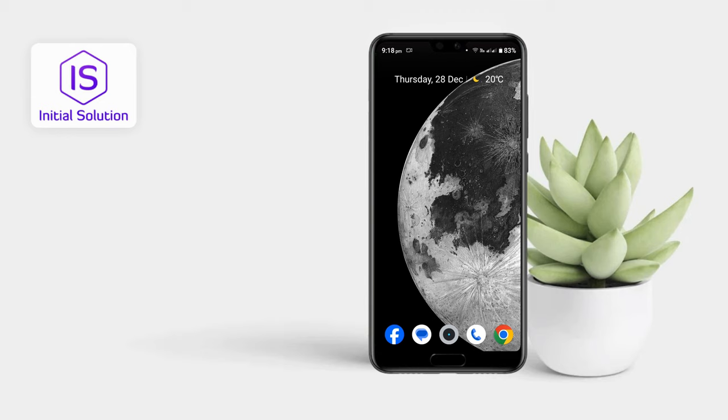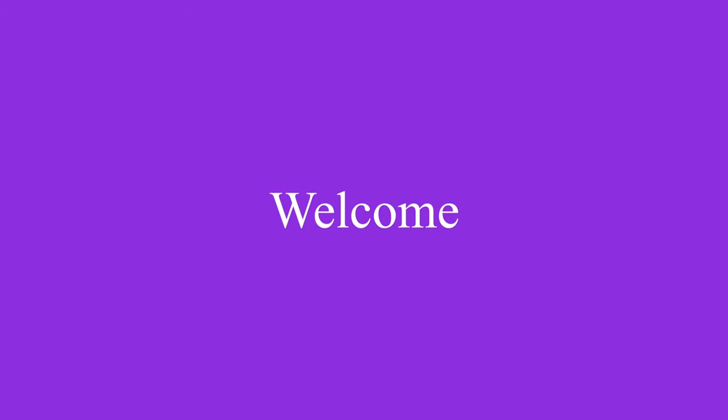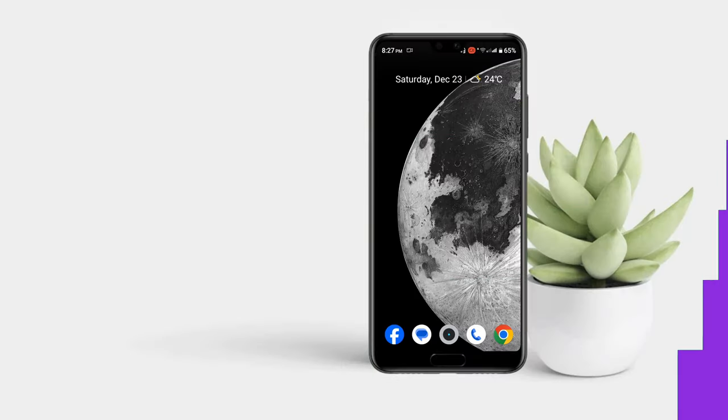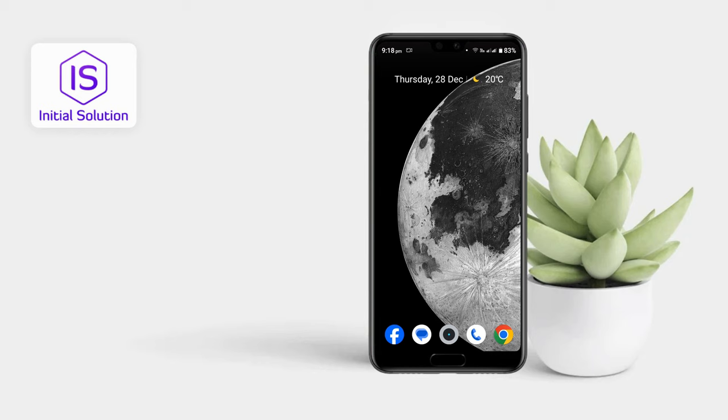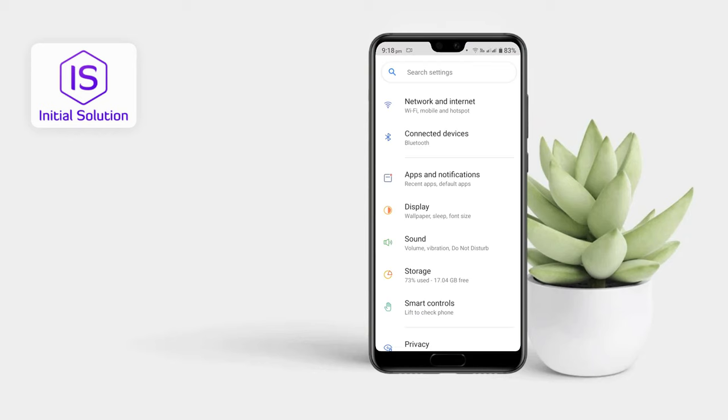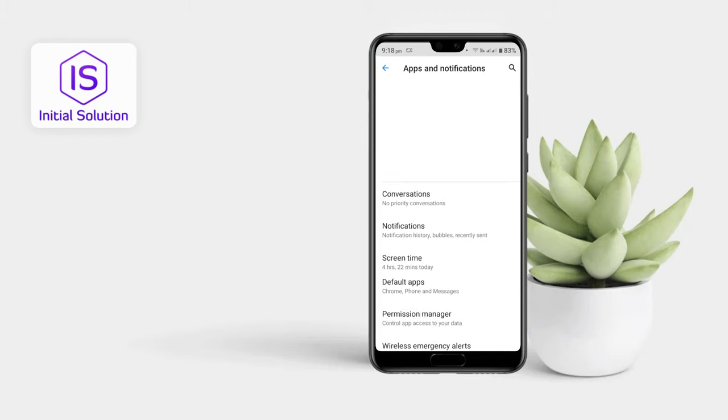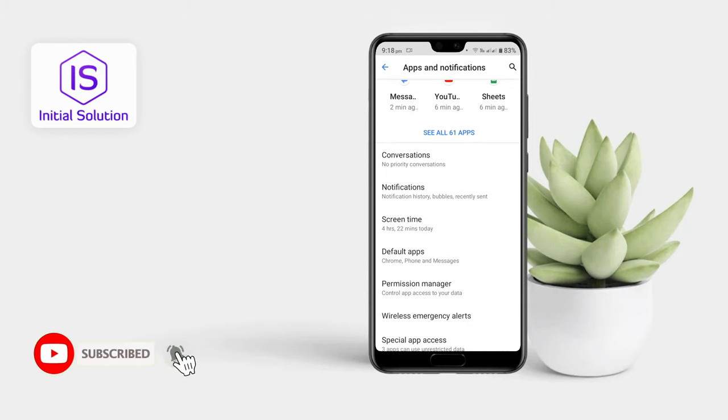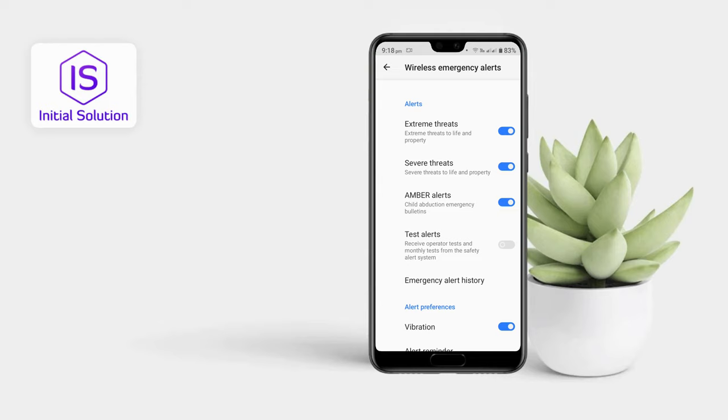In this video, I'm going to show you how to turn off Amber Alert on Android. So first of all, go to your settings, then go to apps and notifications, scroll down. And you can see an option here, wireless emergency alerts. Tap on it and you can see your option here, Amber Alerts. So just turn off this slider and you can successfully turn off this Amber Alerts option.